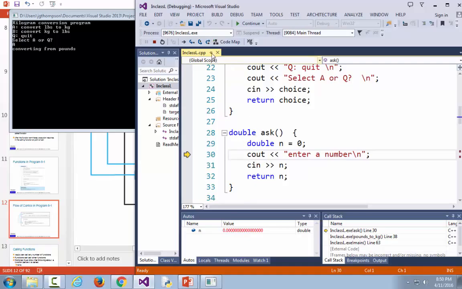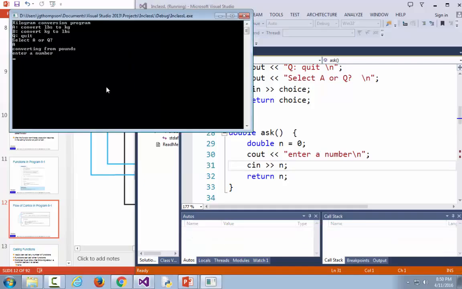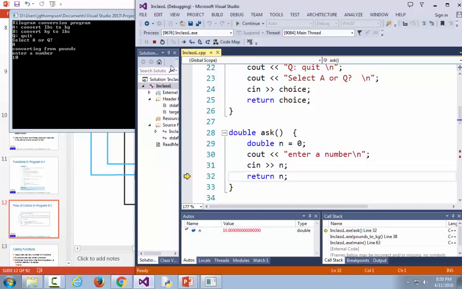So now here's another cout statement. It's going to print that, and then it's going to hit the cin statement. It's waiting for us to type in something over here. I'm going to type in a number, 10. I come back over here. n is now equal to 10, and that value is going to be returned.